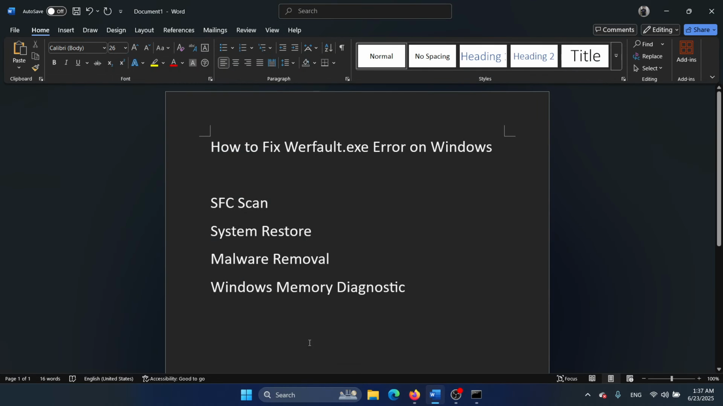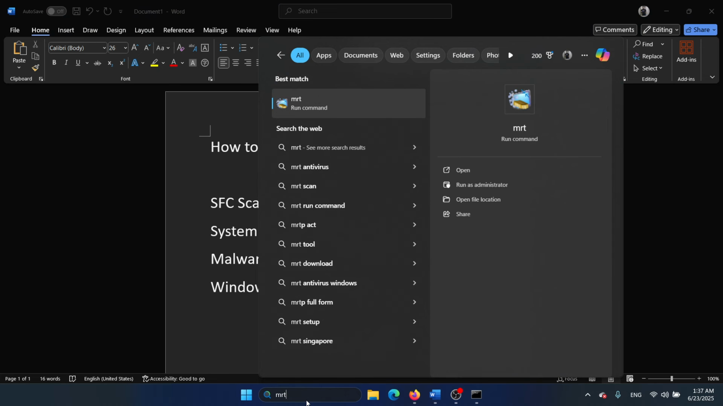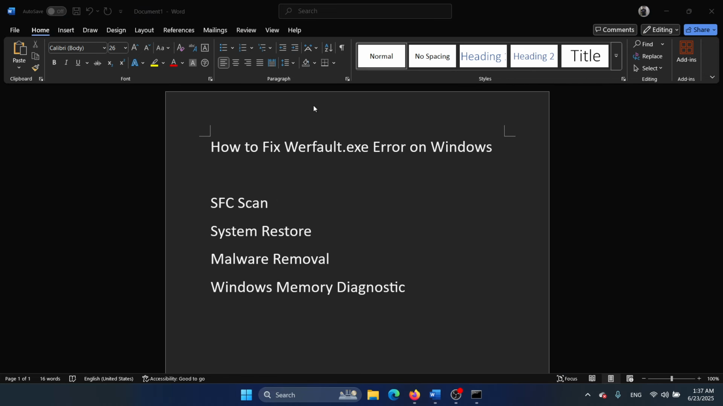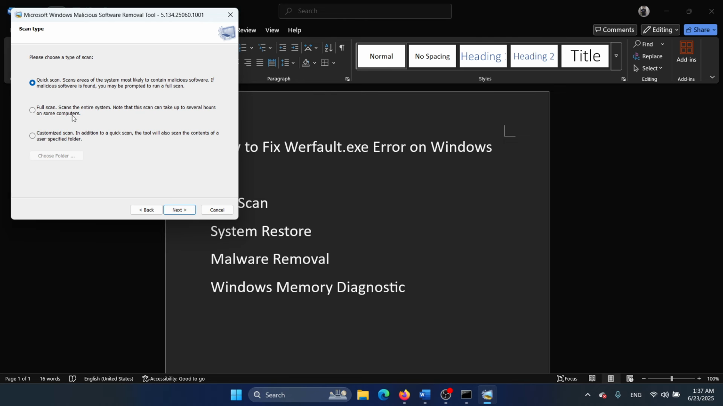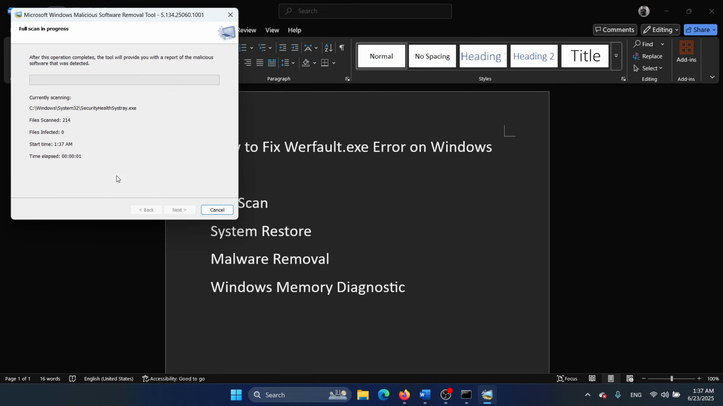The next solution is malware removal. So search for MRT in the Windows search bar and open MRT. Click on next, choose full scan, click on next and let it run through.